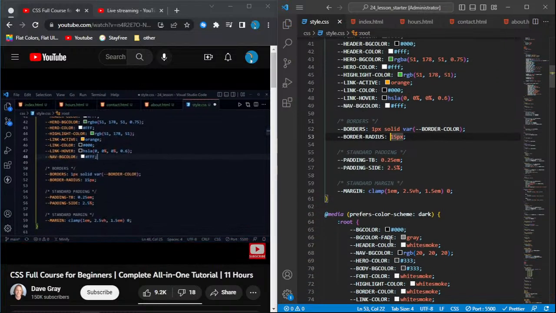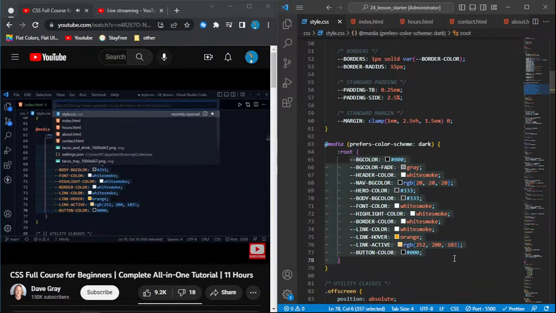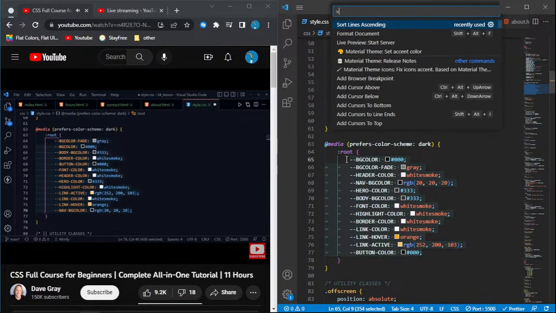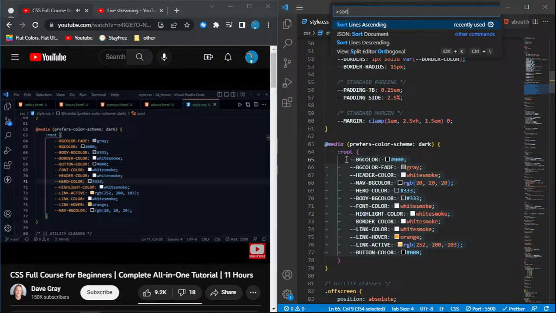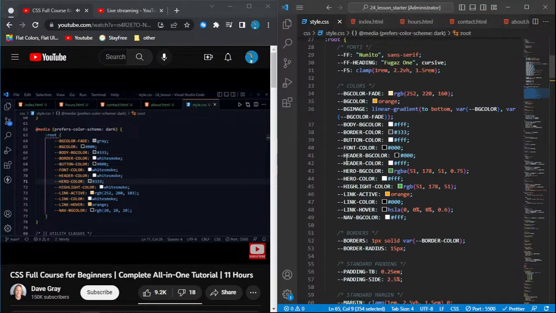for our dark mode. We'll highlight all of those, Control P, greater than symbol, and choose sort lines ascending. Now you're welcome to do that for any or all of the properties and styles that are within this project if you so choose.